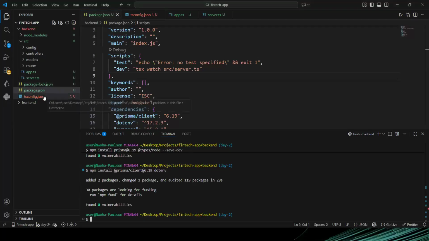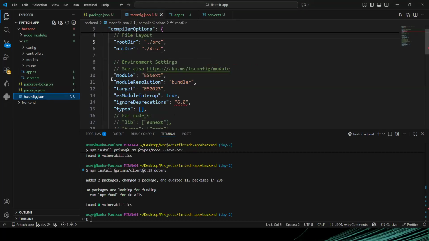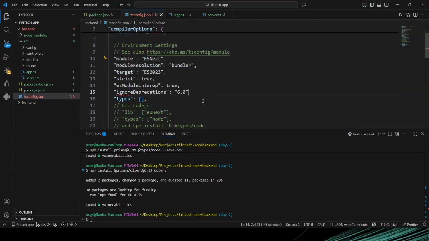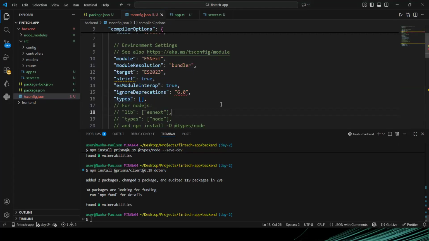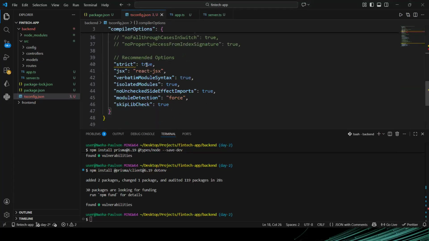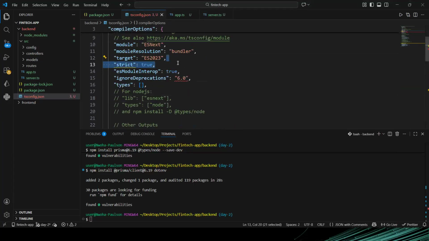TypeScript config file, this file. I already have it here, but let me still paste it. All right, I'll paste it. Have a comma there. Make sure there is a comma between this and the types. Then we already have this strict somewhere, so we can just go back and take it out from here.